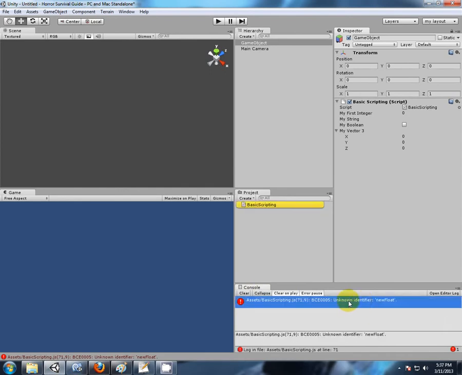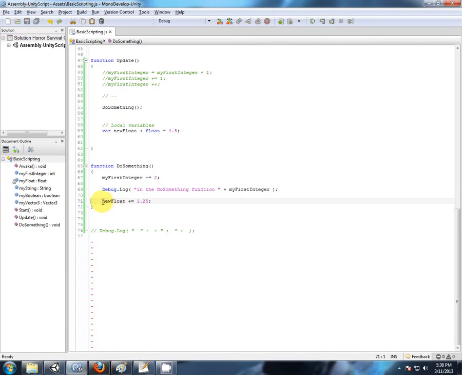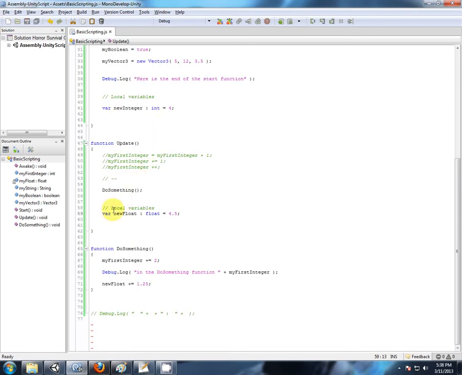Unknown identifier. Now, if we double click on that message, it will take us to new float. Unity doesn't understand what new float is, but we said it's a variable. No, it is a local variable. It only exists once that function runs, within the function.